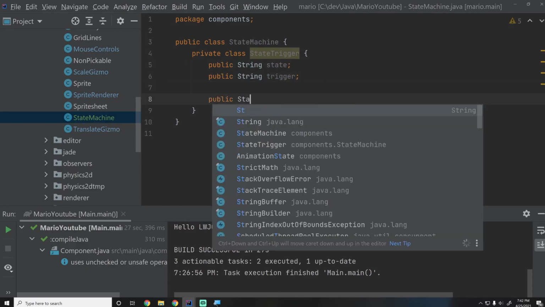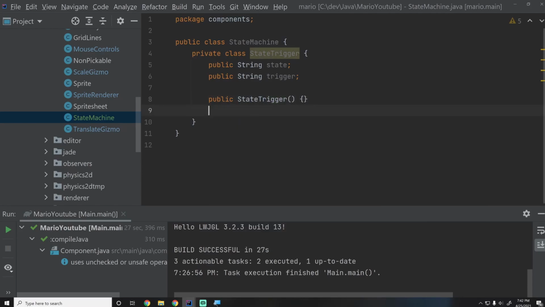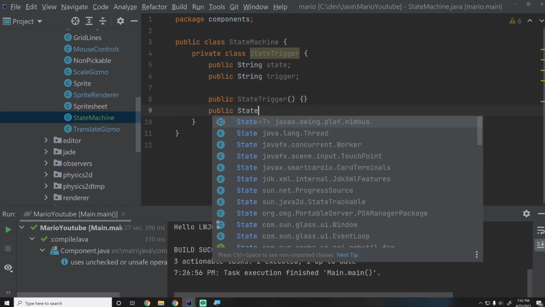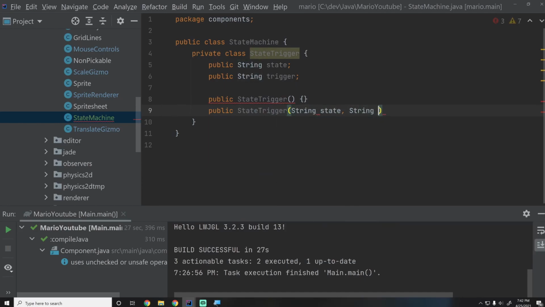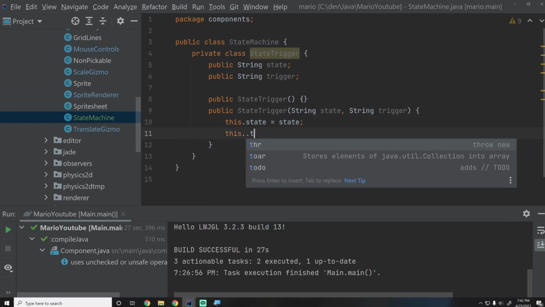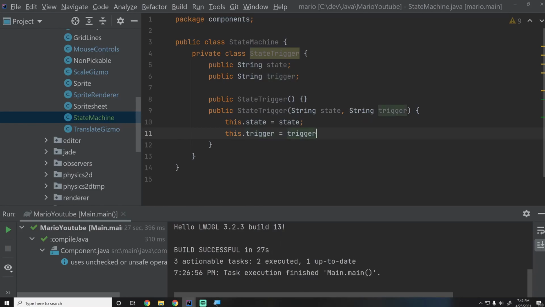Then we'll create a default constructor that does nothing. And then we'll create a constructor that takes in a string state and a string trigger. Okay. And then we'll just say this.state equals state, this.trigger equals trigger. This is just going to be a helper class for us. It doesn't need to be very fancy.